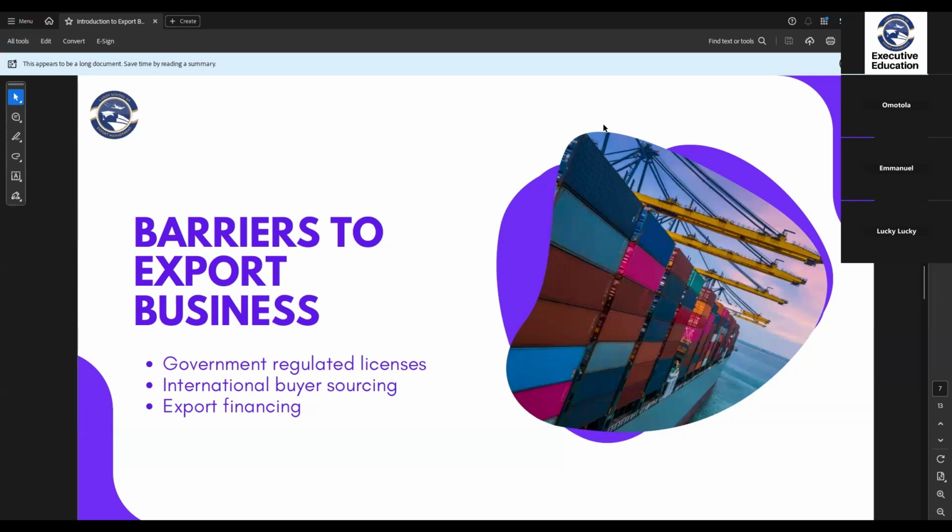Sometimes some of these things we consider barriers are not actually barriers, but because we don't have the right information, it makes us think that they are. So a young entrepreneur who wants to start exporting thinks, oh, I need this license, I need that. He or she might not need it, but of course they won't know. Like if you are going into mini exporting, which I explained just now, you don't need any government regulated licenses. You don't even need to register your business with CAC.